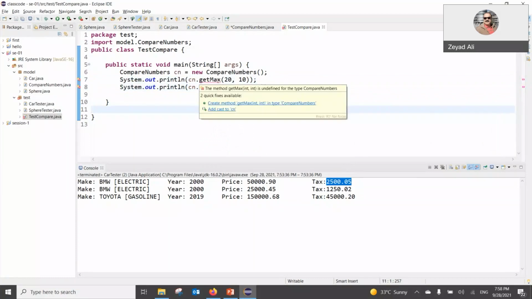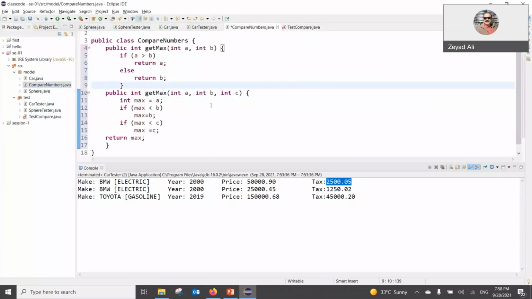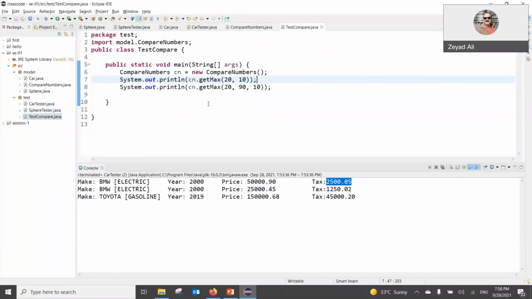What happened here? The method get max is undefined. Okay, get max 3 integers, 2 integers. Let us see here. Compare numbers. Okay, get max, 3 numbers. I think it was a question of saving only. Okay, run. I saved the code.